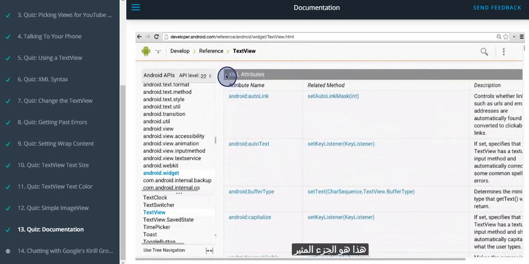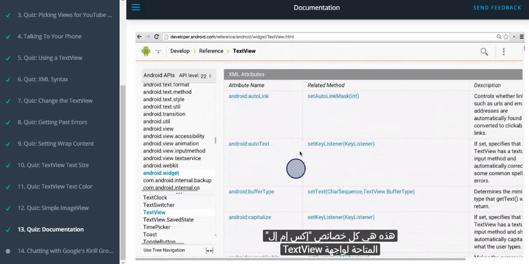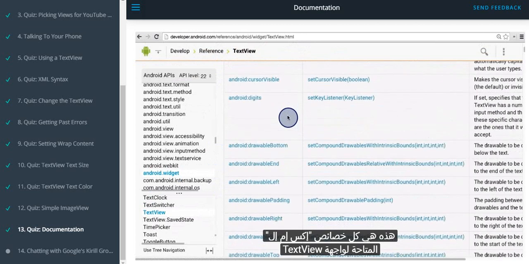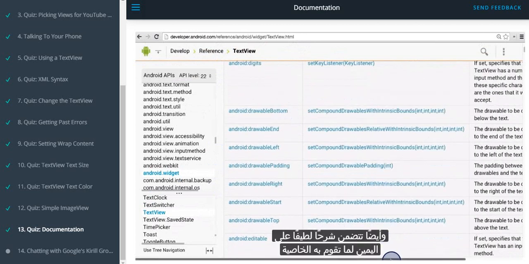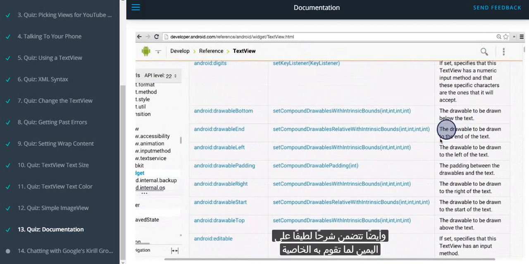This is the interesting part. It lists out the XML attributes. These are all the possible XML attributes for text view. It also includes a nice description on the right-hand side for what it does.